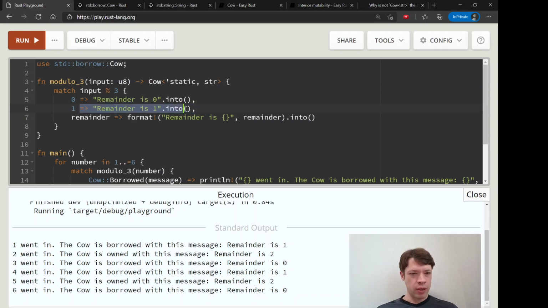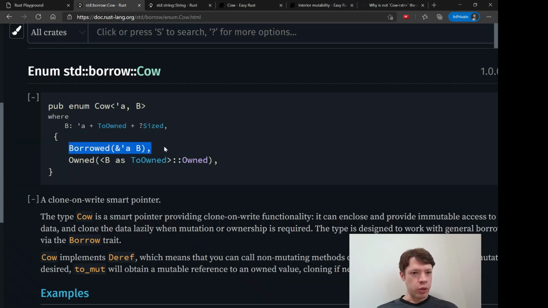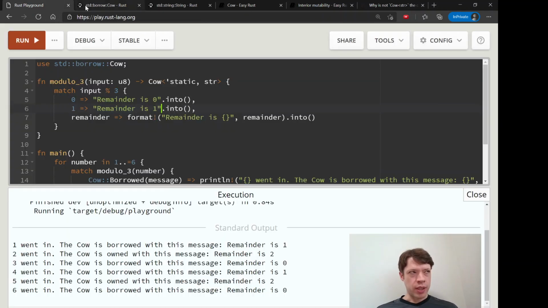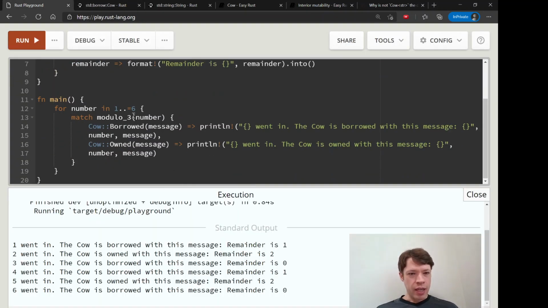So the Cow then looks at this and says, okay, do I need to make this into an owned type? And it looks at this, and this is a str, and the Cow says, I don't need to do that. So it returns it as a borrowed str. So it takes this str, and it puts this ampersand on, and it passes it back. And so we are also matching here to check to see which one it is. And it gave us a Cow borrowed, and so we printed out this message so that we can understand that it is borrowed.